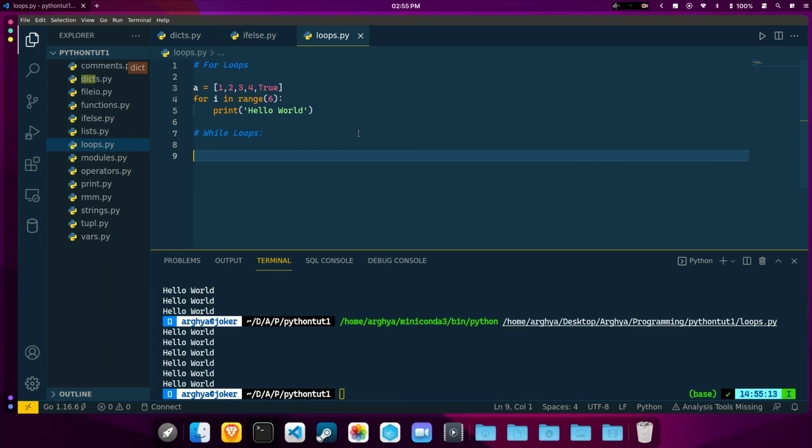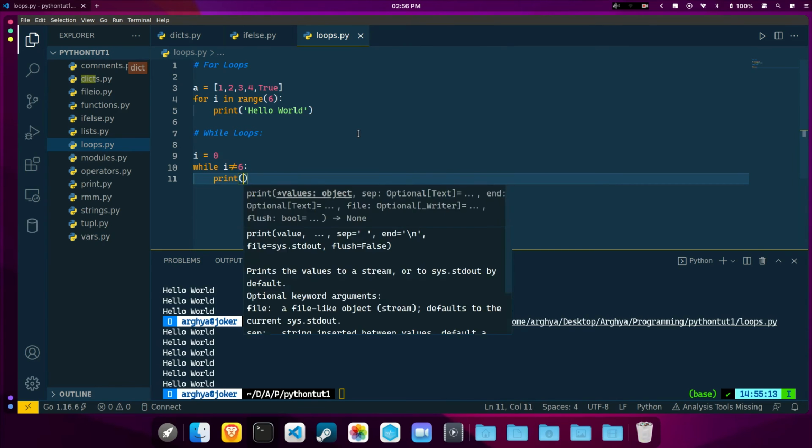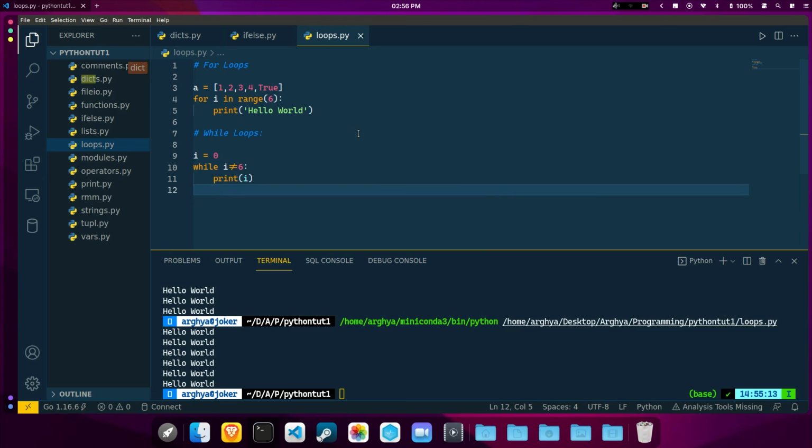While loops take a condition that needs to be fulfilled to stop continuing execution. Suppose we declare a variable i equals 0. Now, while i is not equal to 6, print i, and then increment i, i plus equals 1. Now that's it. Let's see what the output is.